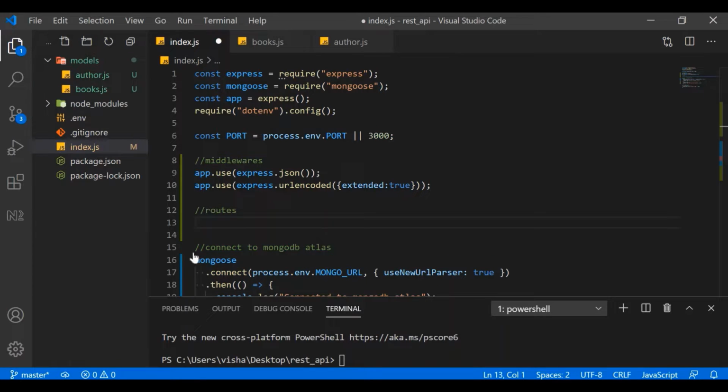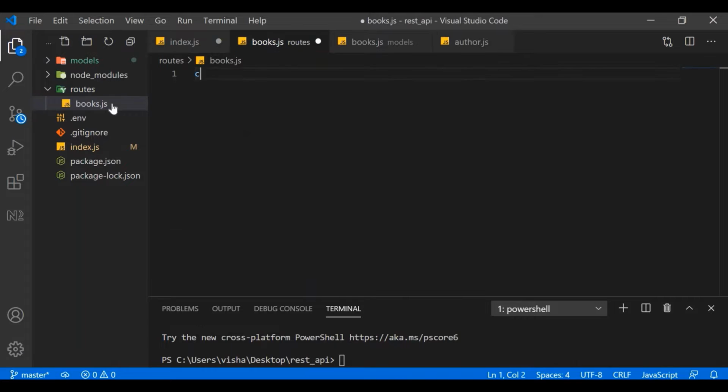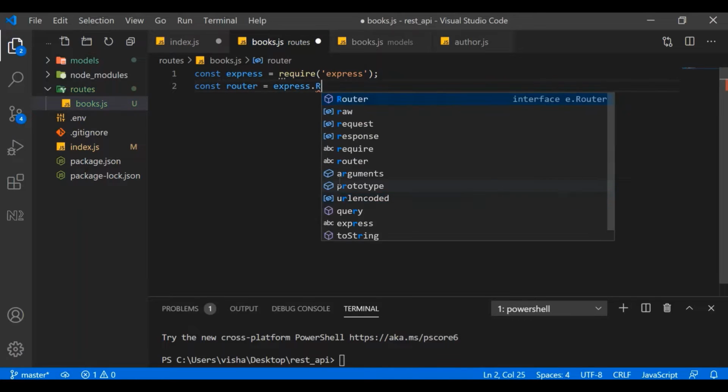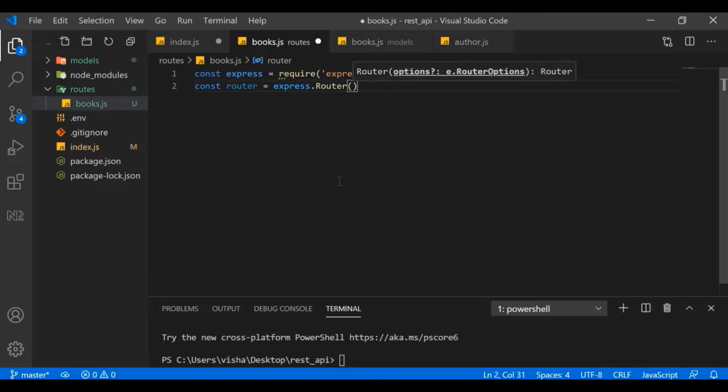To create routes, I'll create a separate folder. I want to create my routes in a separate file, so I'll name the folder routes. Let's create a file inside the routes folder and name it books.js. In this, we'll require express, obviously. To create our routes, we'll use the express router. We'll write const router, and use express.Router and call this method.